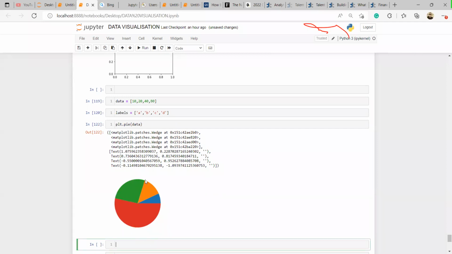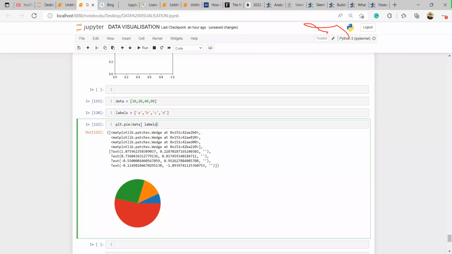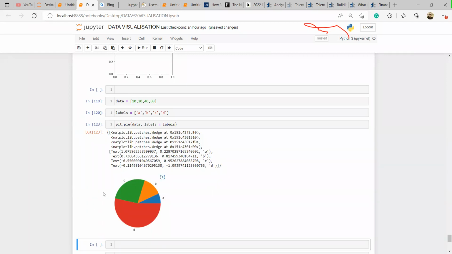So in the other one, why didn't it pick it? Okay, because this one will just have one variable here. So we can call it data. So if I say labels equals to labels, let me see. Will that work? A, B, C, D. But for colors, I don't know what the colors will be. So let's just leave it like that.